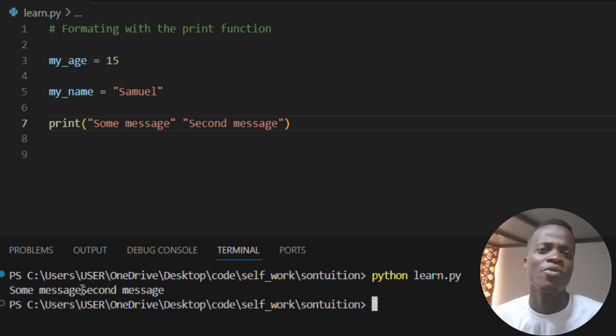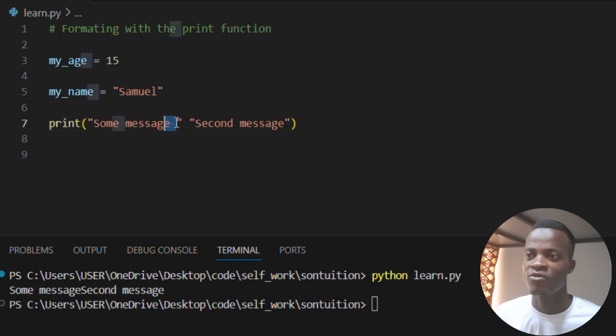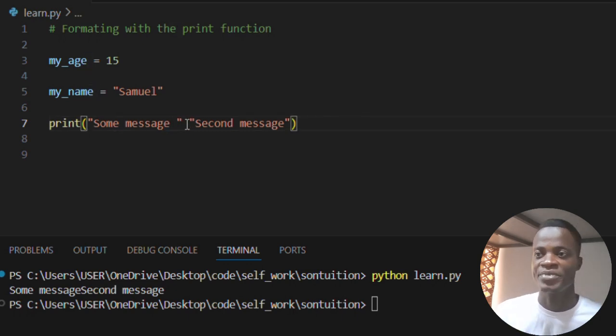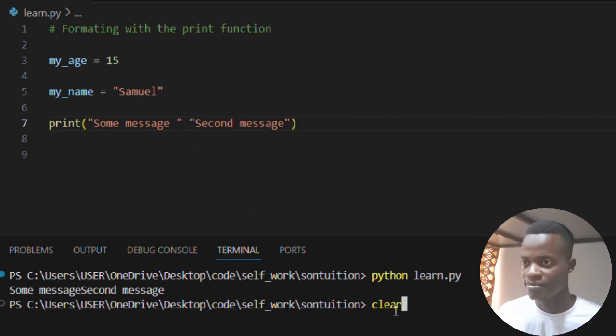So how can we put the space inside it? The virtual space that we put between them doesn't count inside the print function. Any space that we put over here doesn't count. So how do we put a space between them? One smart way of doing that is inside this first message string, when you are done, don't close the quotation mark yet. Before you close the quotation mark, you can add a space before the quotation mark ends, right? This particular space we added before the first string's closing quotation mark will serve as a space when the message comes out. Let's see that.